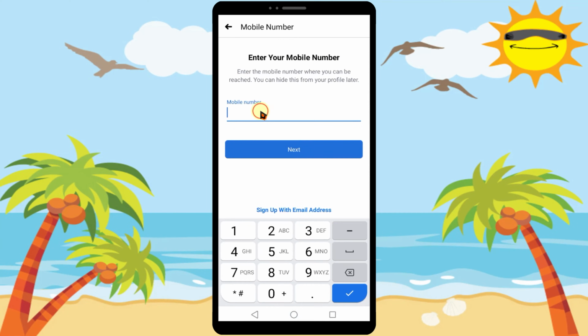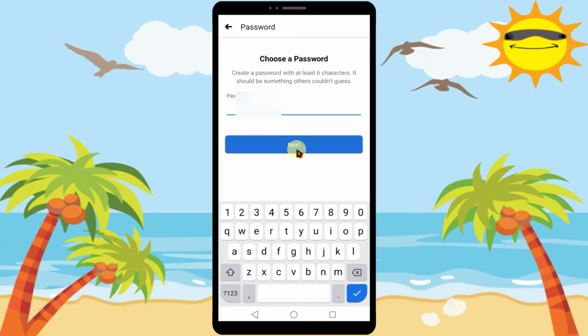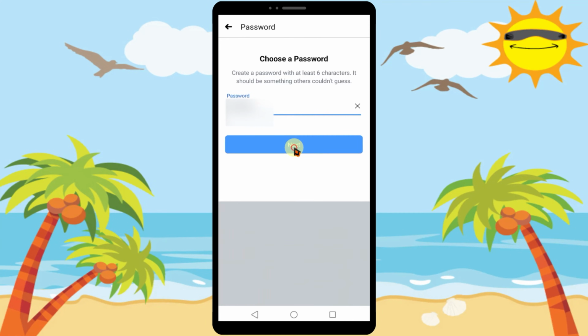Again tap Next. Here you have to provide your mobile number. First, enter your country code. Then enter the rest of the other numbers. After entering your mobile number, tap Next. Here, you have to enter a password. It is better if you can provide a strong password. After entering password, tap Next.